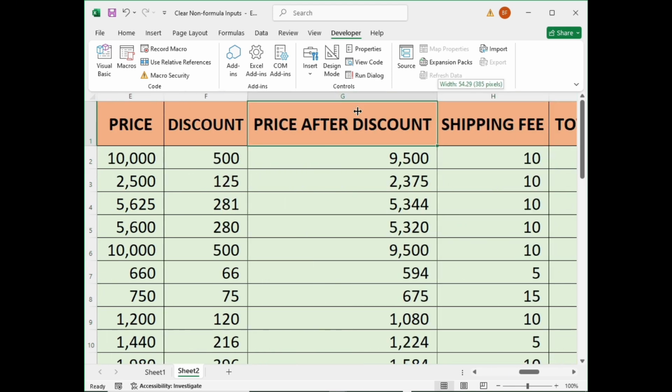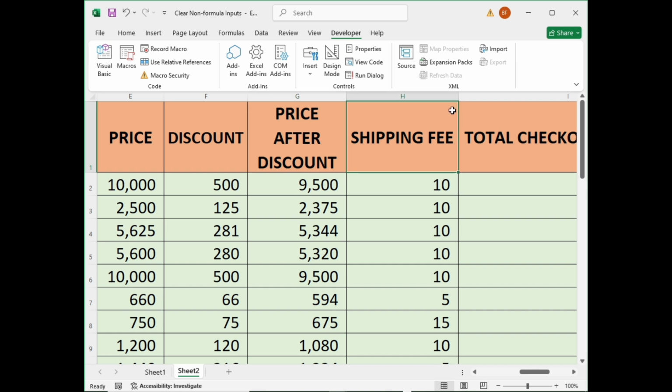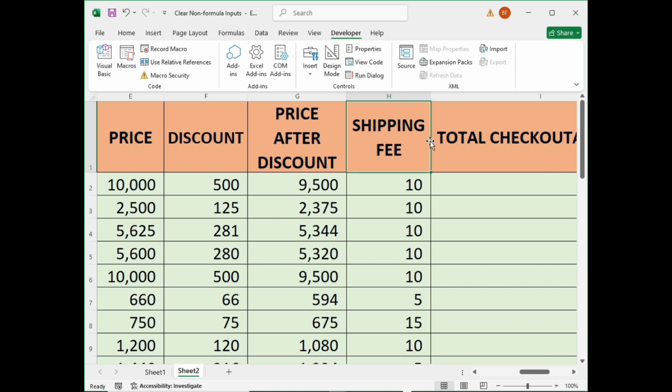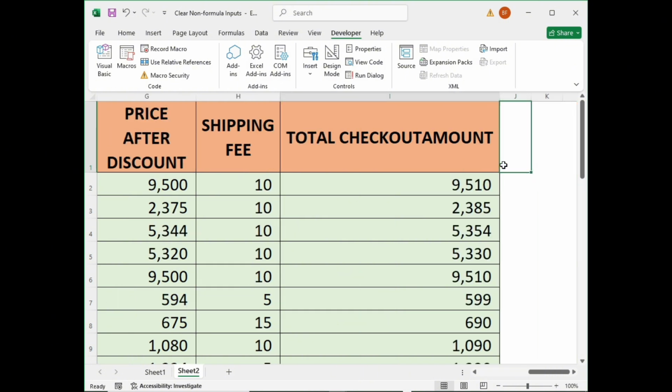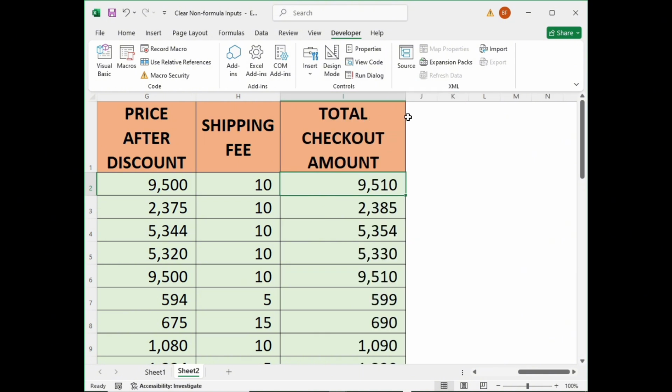After discount, I'm gonna make it a bit narrower. I'm gonna adjust this as well, like that. Then the shipping fee, I'm gonna adjust this too. Then the total checkout amount. Okay, then enter. Then I'm gonna make it a bit narrower. Okay, that's it.